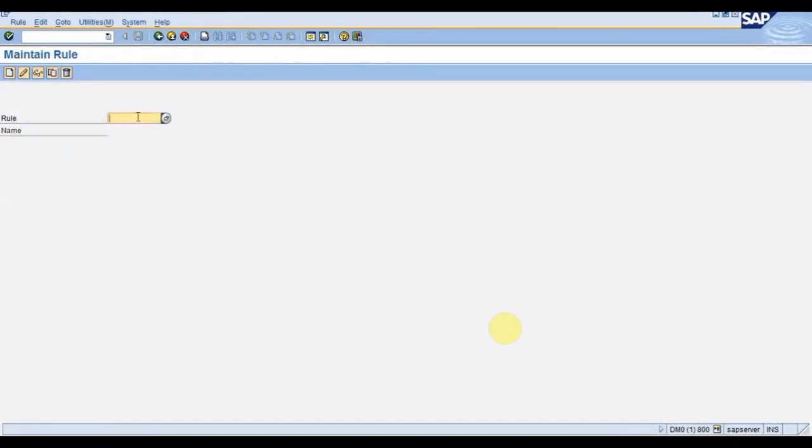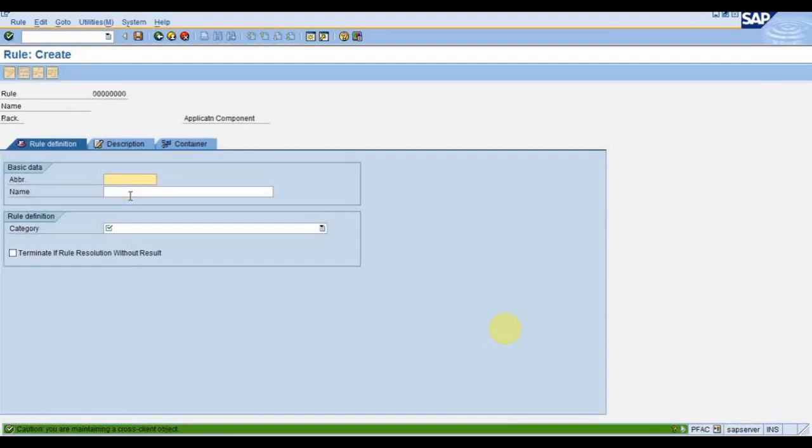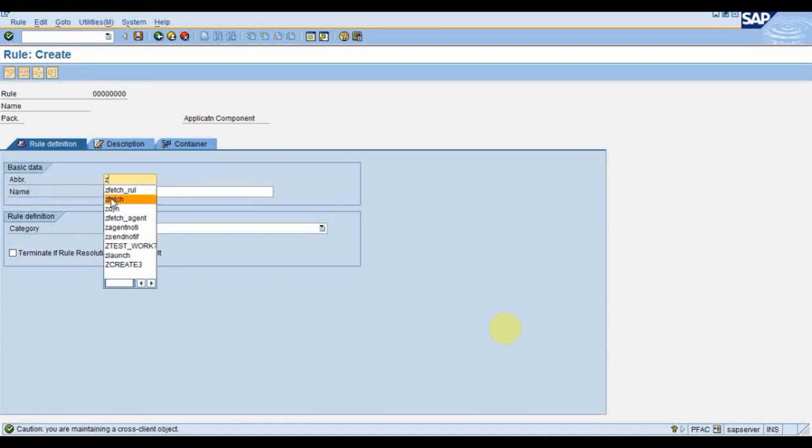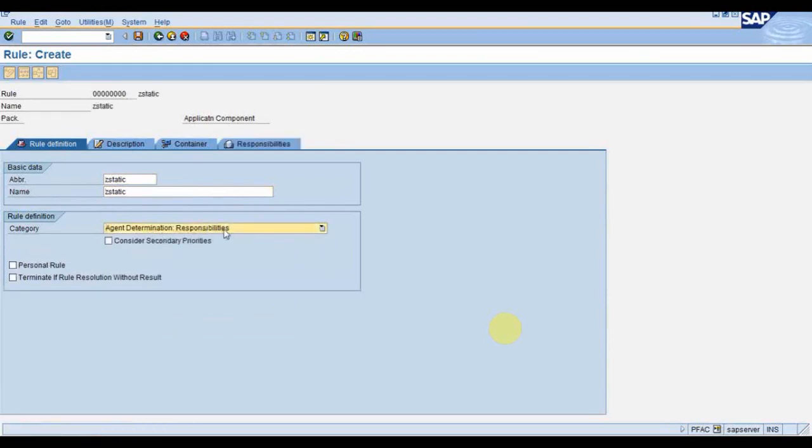So here, in maintain rule in this transaction PFAC, we will be creating one rule. Suppose I click on the create button and give the name static. This is the static way which I'm discussing. Give the abbreviation and name, and in category select the agent determination responsibilities. This is rule by responsibility, and check this option, terminate if rule resolution without result.